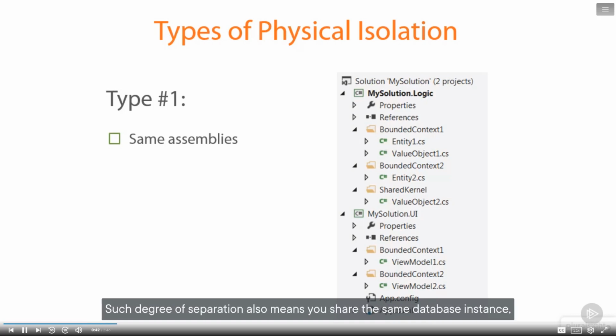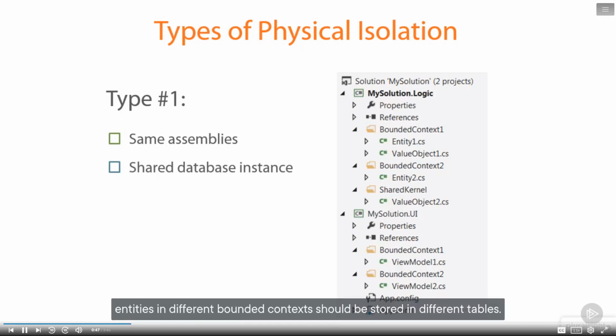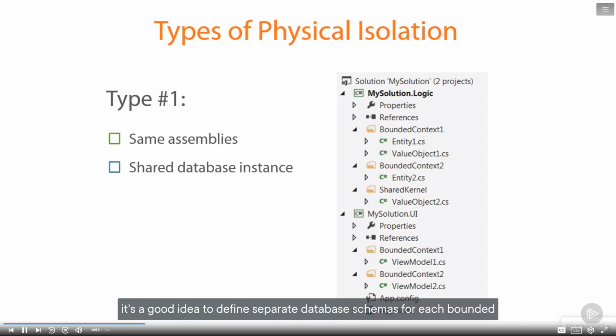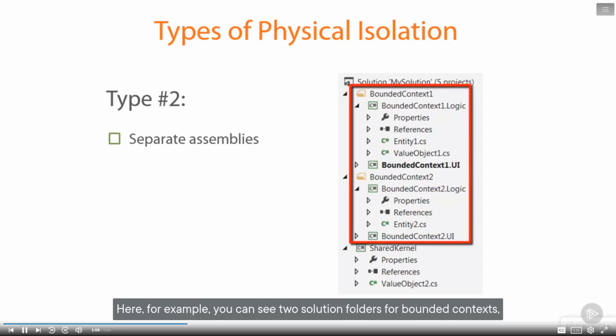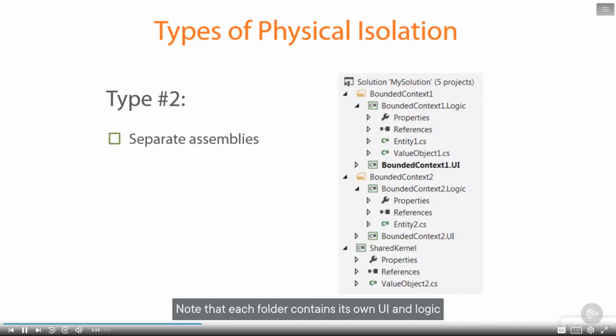Such a degree of separation also means you share the same database instance, but again, entities in different bounded contexts should be stored in different tables. If you use SQL Server, it's a good idea to define separate database schemas for each bounded context to make this distinction more apparent. The second type of isolation is extracting the bounded context into separate assemblies under the same solution. Here, for example, you can see two solution folders for bounded contexts and a separate project for the shared kernel. Note that each folder contains its own UI and logic assemblies that regard a certain bounded context.